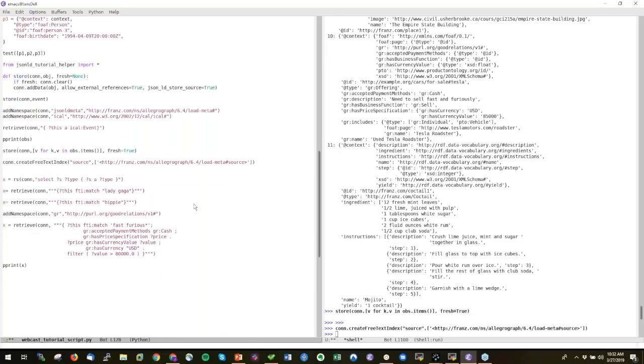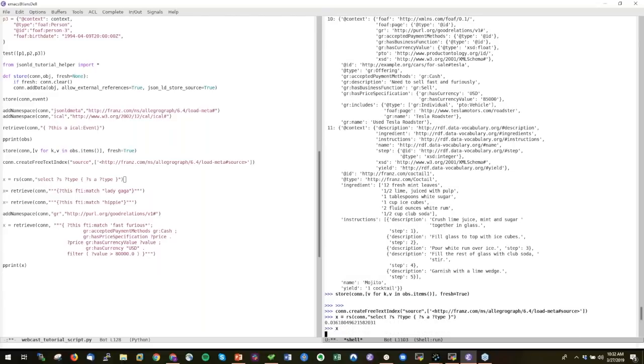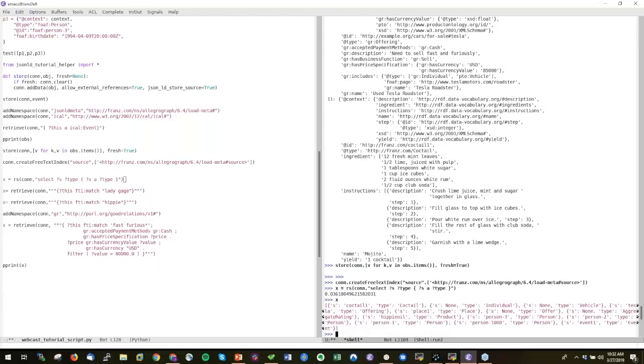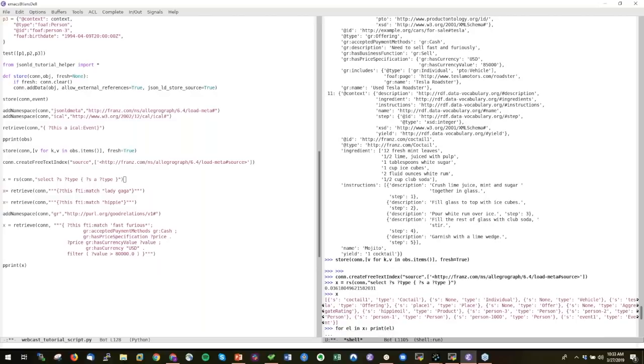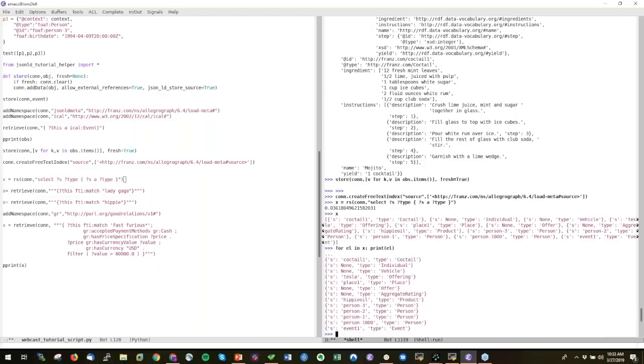So we store the source, but you still can look into the object itself, of course. So I can do a regular query where I say, for every S in my data set, give me the type. And so basically I take this expression, and here I get, for element in X, print element. So cocktail 1 is of type cocktail. The individual and the vehicle don't have a root. Tesla does have a root. The place has a root. Hippie oil is a type product, etc.